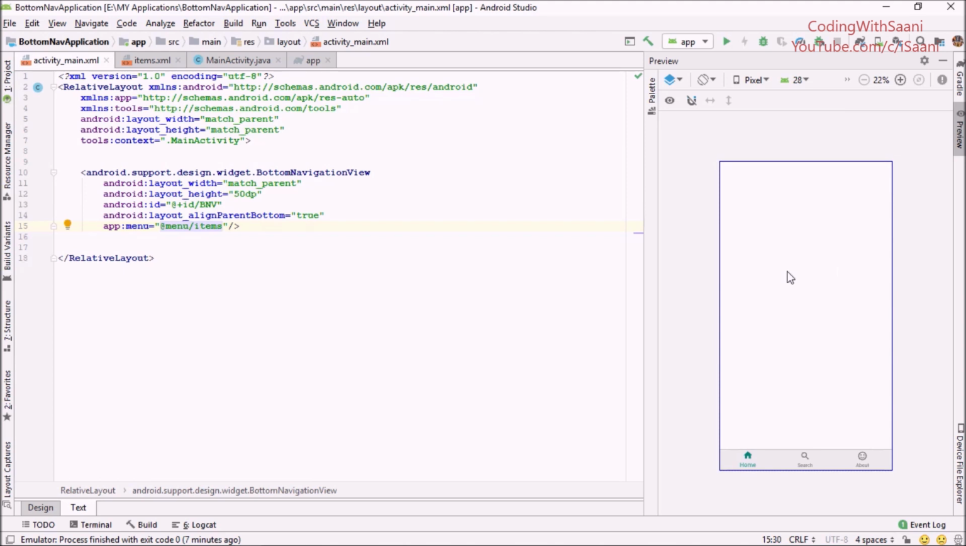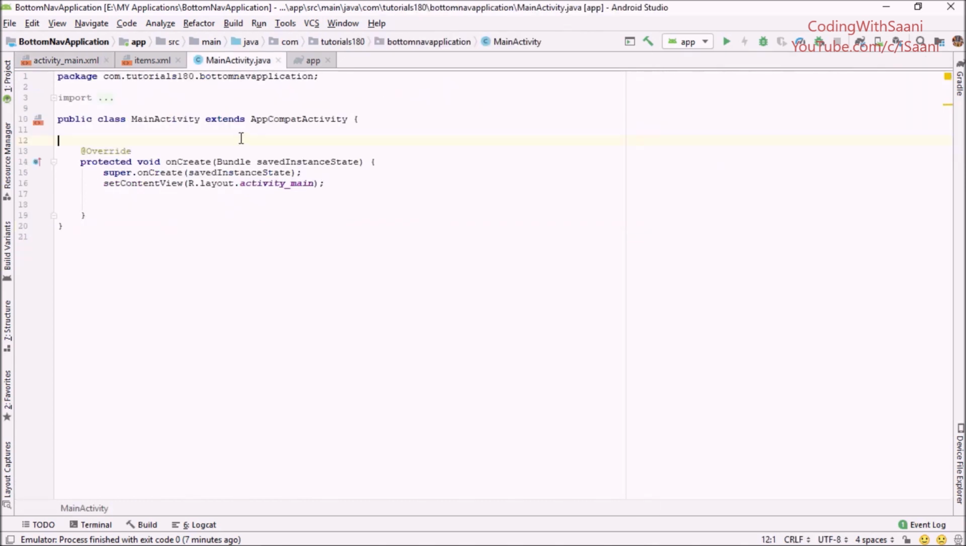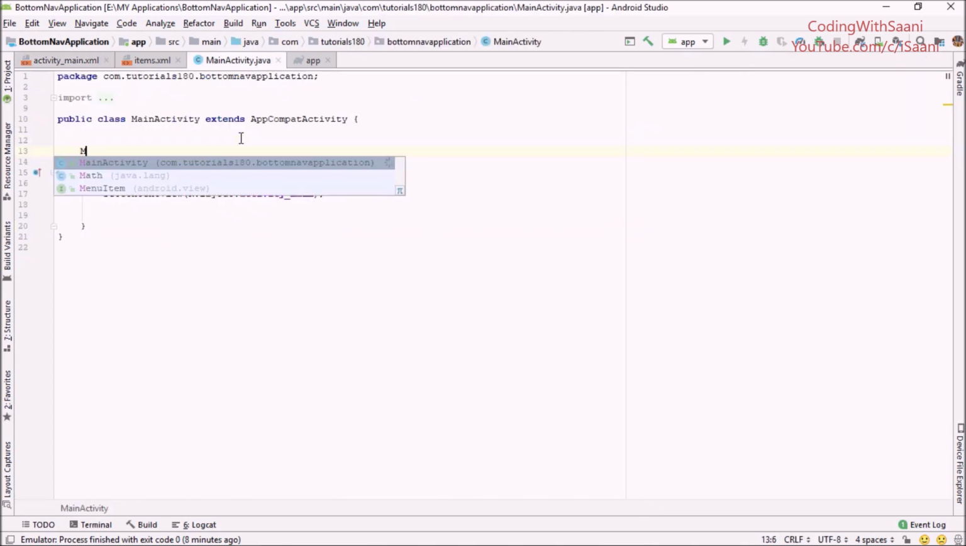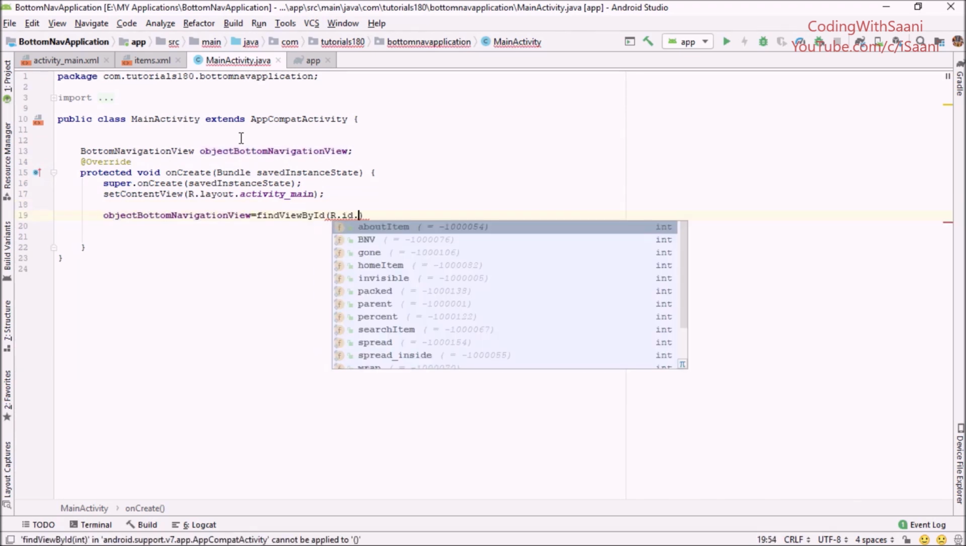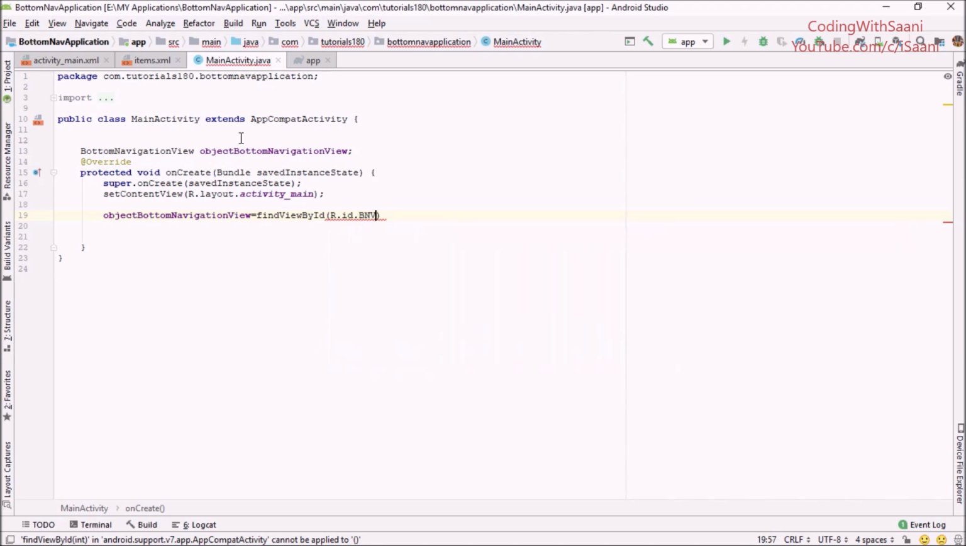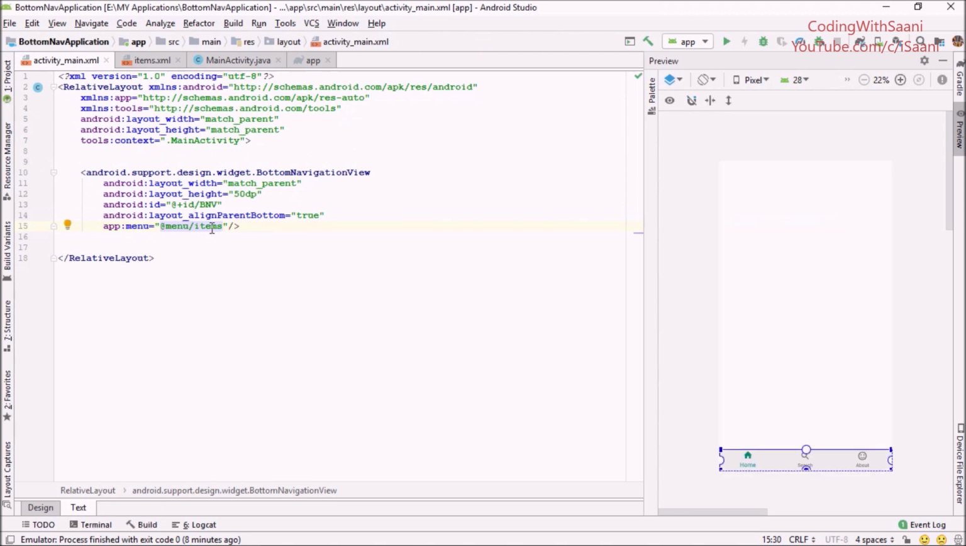Okay, now if you want something to happen in the main activity when you click on these icons, for that purpose go into main activity. First, here create the object of bottom navigation view and connect it with the XML object. findViewById, R.id.bnv. As you can see from the activity_main, we have provided this bottom navigation view an ID of bnv.